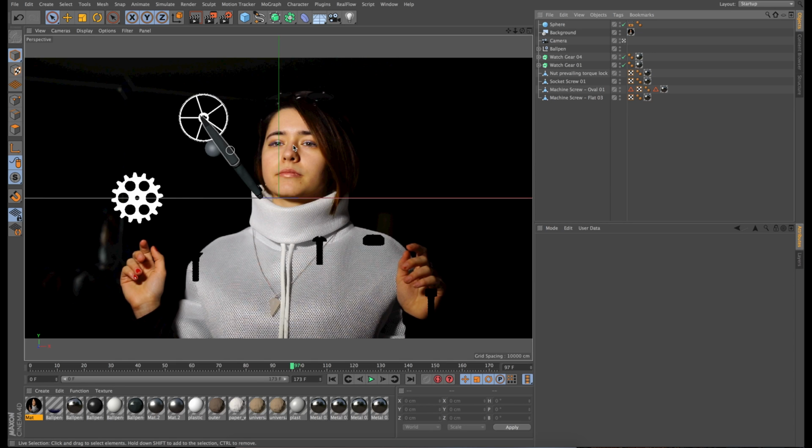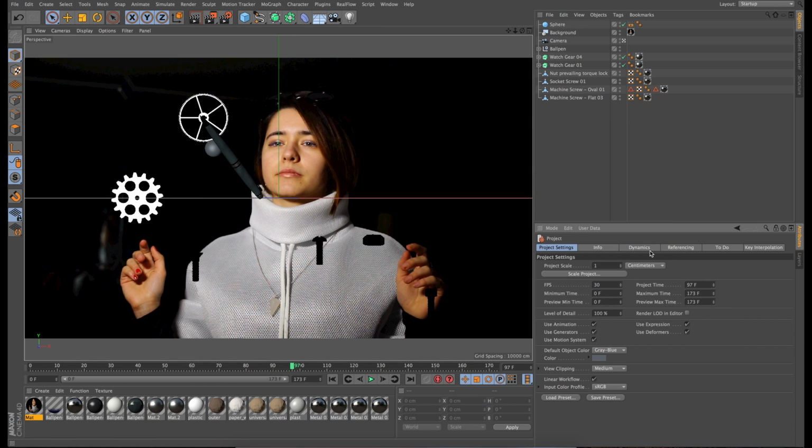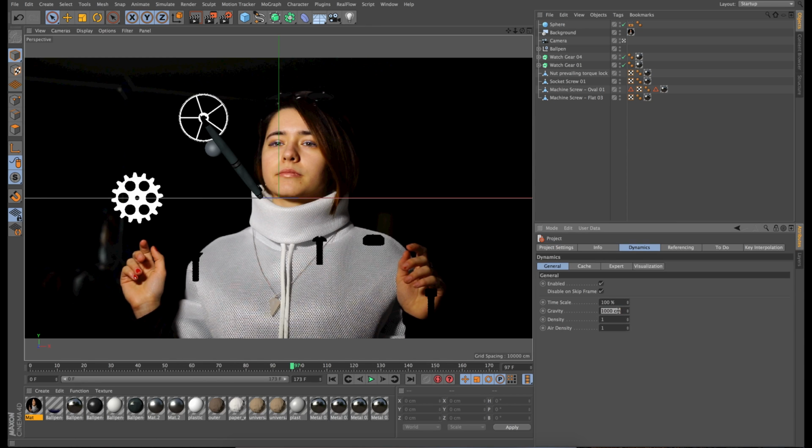So now what we need to do is save our project, and we need to turn on every object and make it dynamic. And before we do that, we're gonna go into edit and go to project settings, and under the dynamics we're going to make gravity 0, because everything is going to be in anti-gravity and floating around.